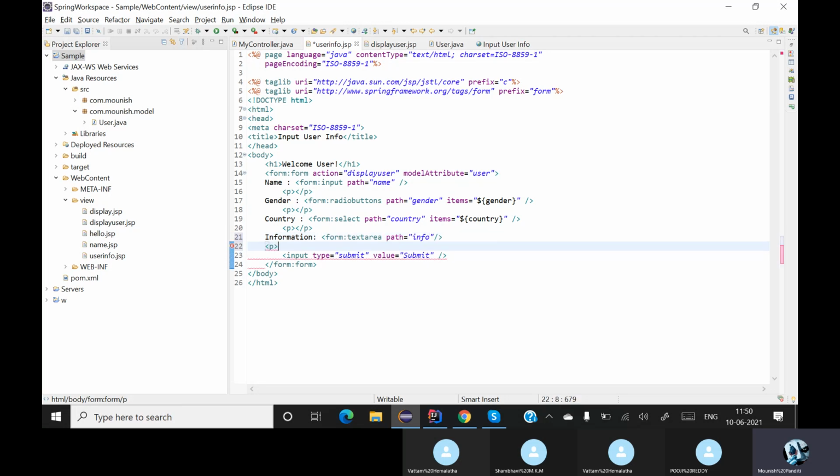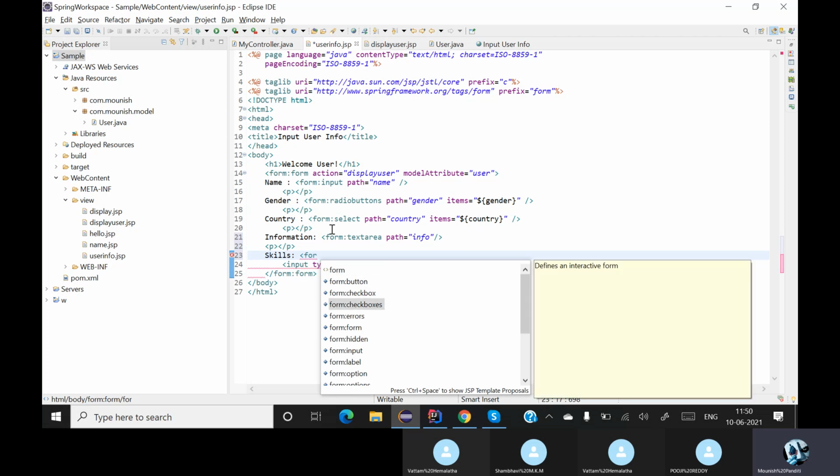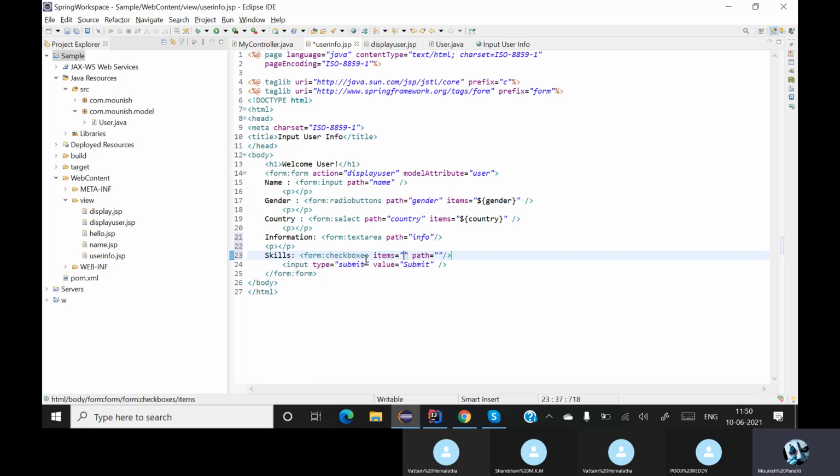Now this will be one type. I want to add another thing over here, and that one will be my skills. So let's ask the user for some skills. Assume that he is applying for some job. So I'll directly put check boxes. I don't want to type everything over here. So let the item be skills, and the path of this also be skills. Got it?